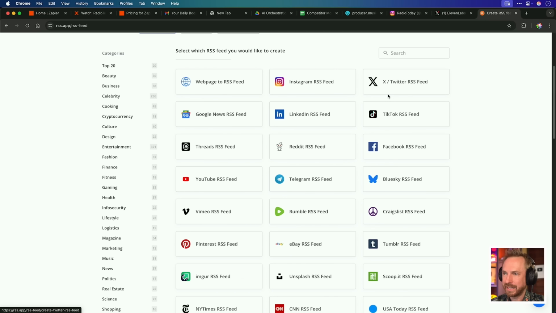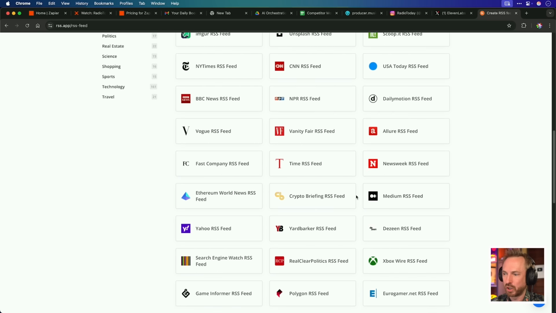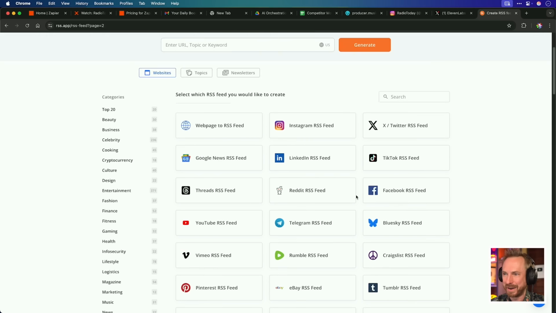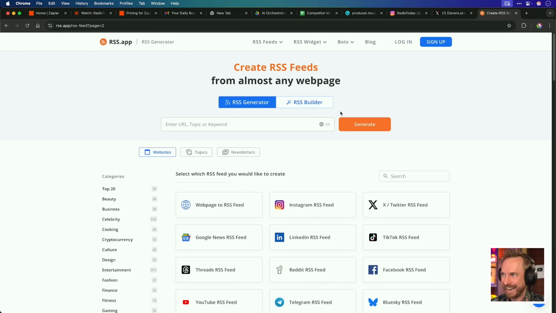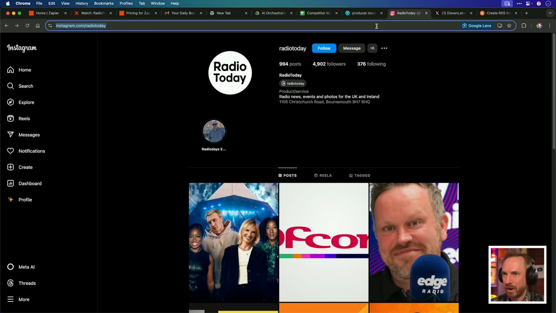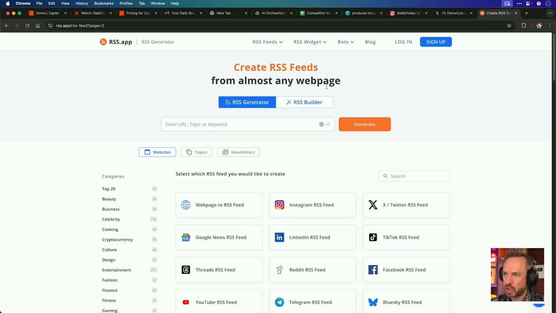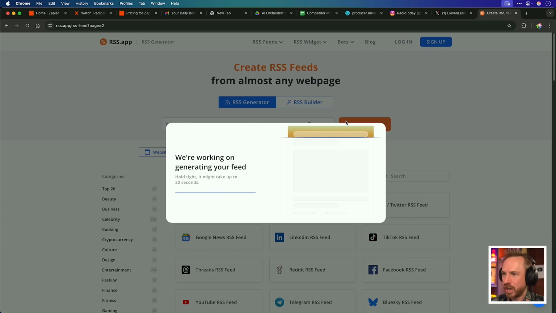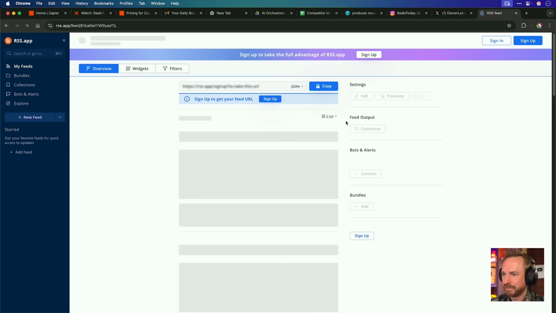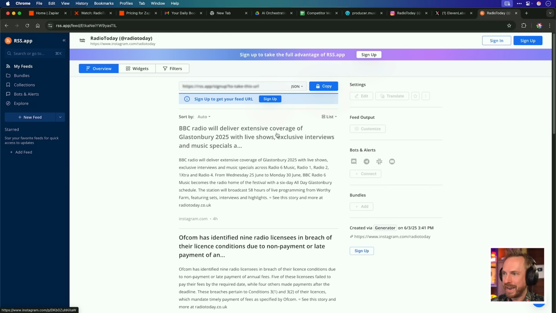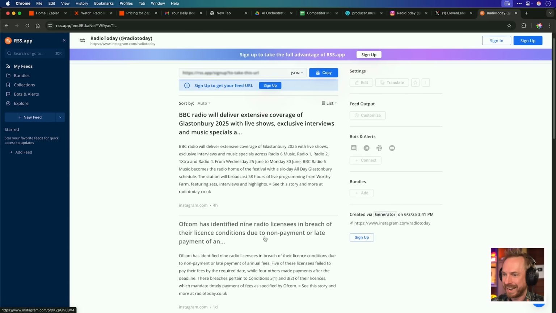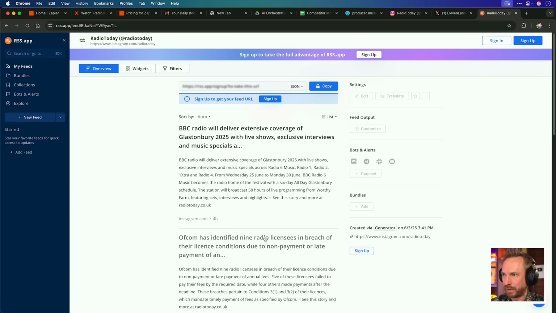Instagram is here, X is here, pretty much every social network and every tool and site you can imagine works here. And it's as simple as copying the URL to the Instagram account you want to watch and pasting it into RSS app. So there we go, Instagram.com/radio today, generate, it's working on the feed. Boom, look at that. Now all those Instagram posts nicely created into an RSS feed.